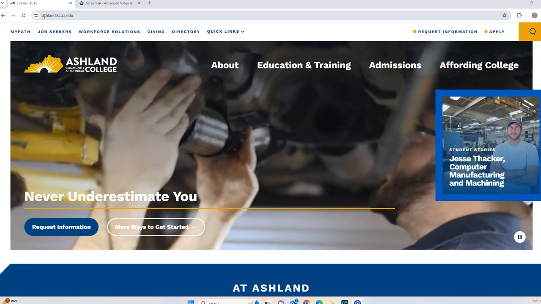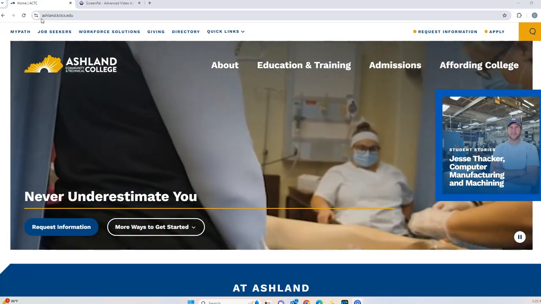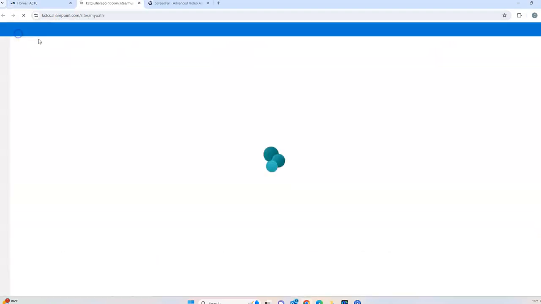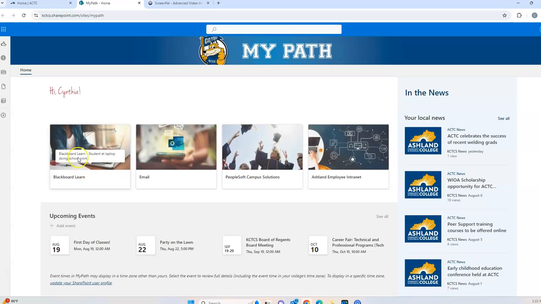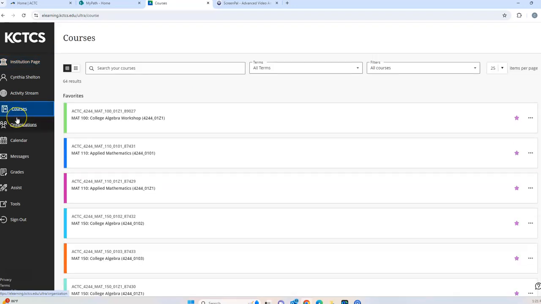If you've not done that before, you can get there by going to your campus's homepage, for example, ashland.kctcs.edu for Ashland, then going to My Path, Blackboard Learn. And here you'll see your courses, any courses you're enrolled in. If you don't see them in the main area here, I've favorited the ones for fall semester. You can go into terms and locate that.